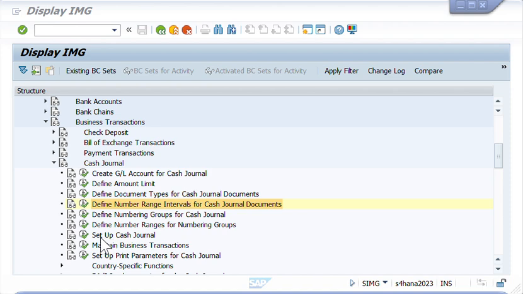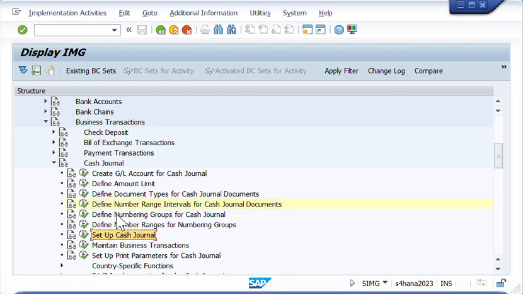So we had here set up cash journal, but before that, there is define numbering groups, if you want numbering groups, and then define numbering ranges for numbering groups. I won't be creating groups for our cash journal. Just to simplify, I will only have one cash journal. So I'll be skipping these two and set up cash journal.